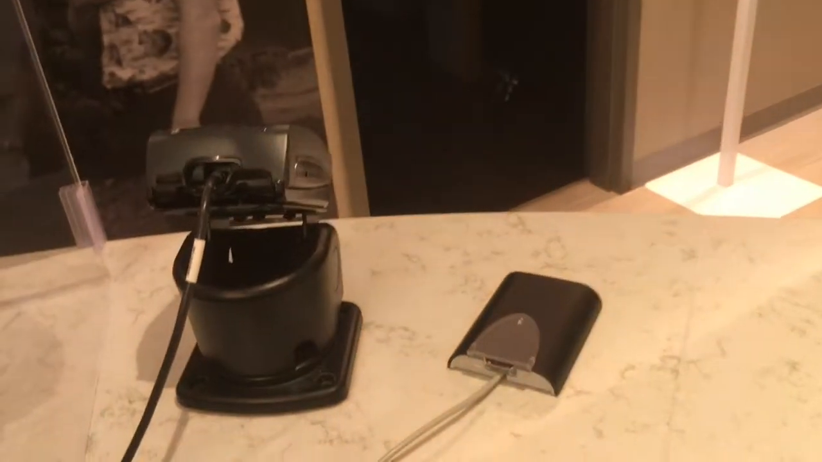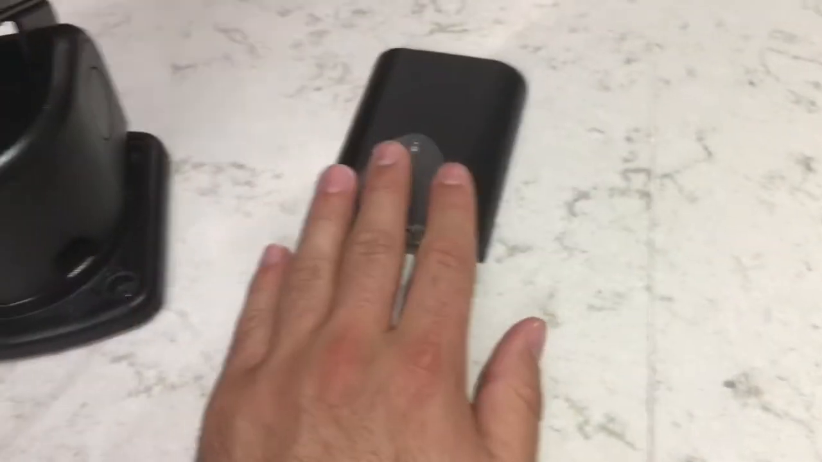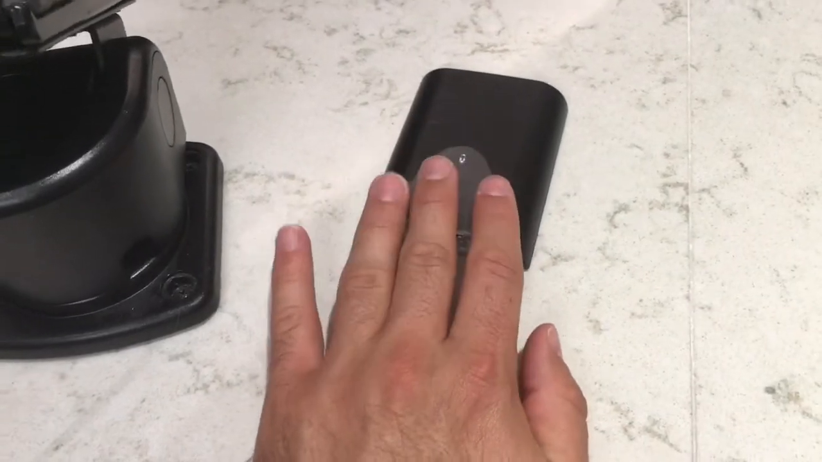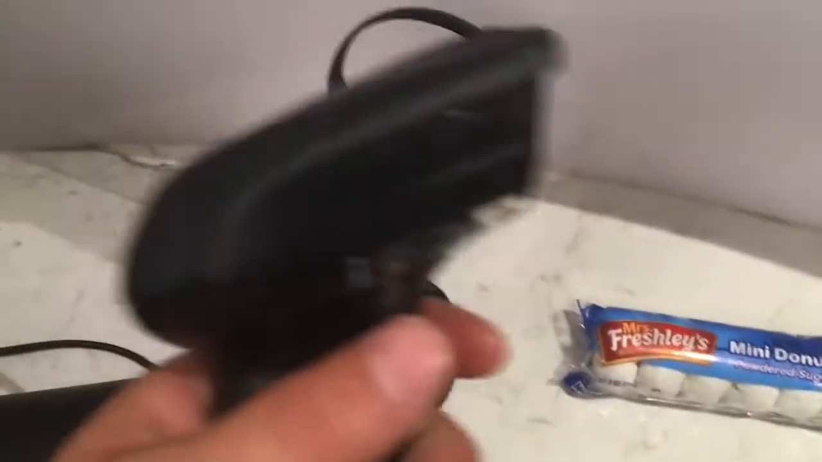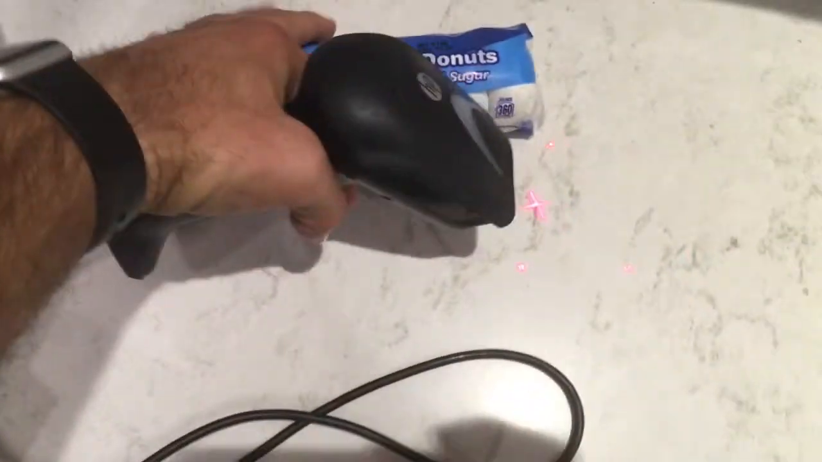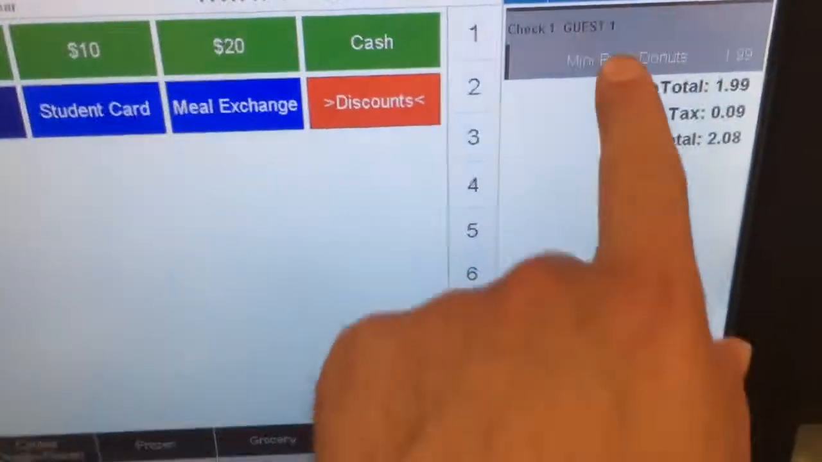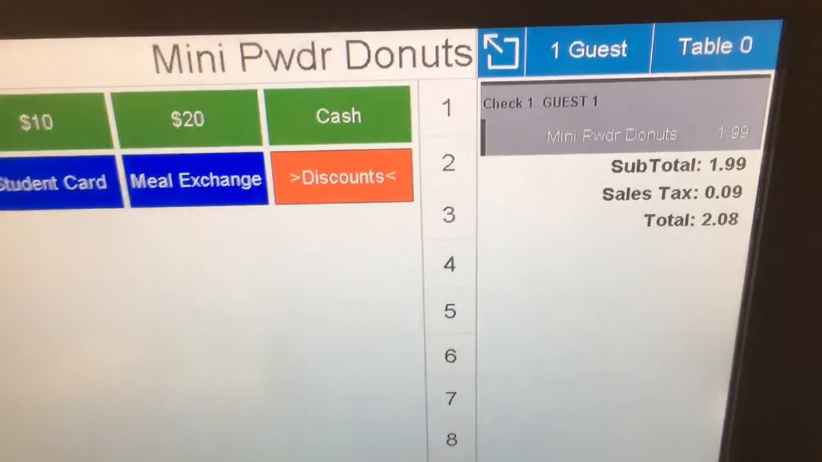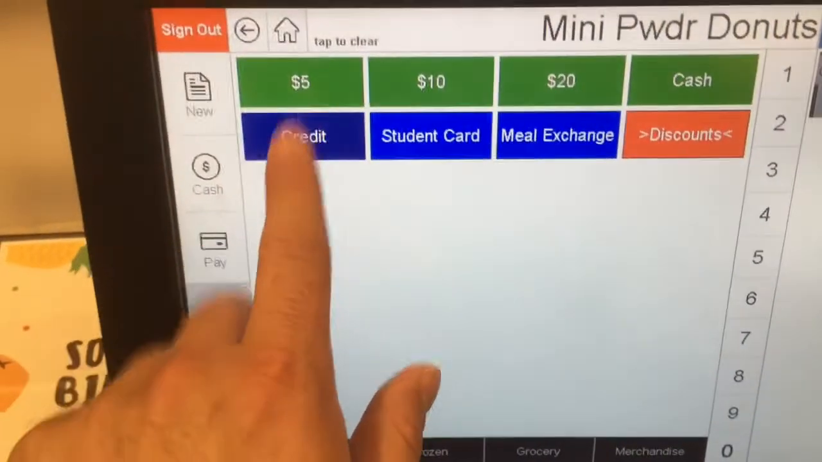So over here, this is for credit cards if they're paying with credit. This is for when they're scanning their student card, they'll just be tapping here. And then this is your scanning tool. It has a little trigger, not super hard to figure out, with this bag of mini donuts. So you scan it, and I'll bring it up here. You see, $1.99. And then you'd ask how they're paying. If they're paying with credit card, you'd be pushing credit, and then it would give them instructions there to complete.